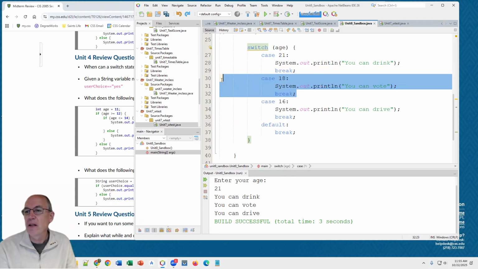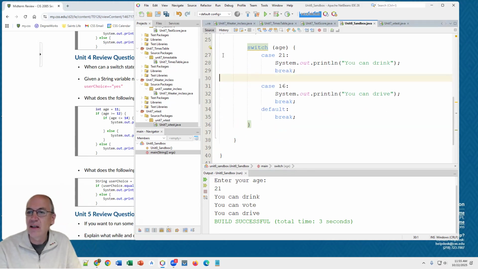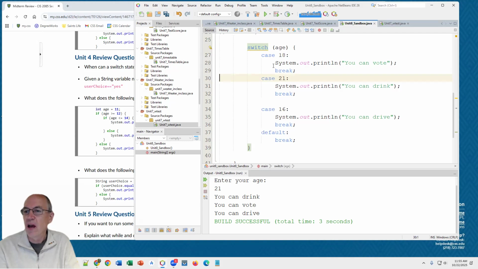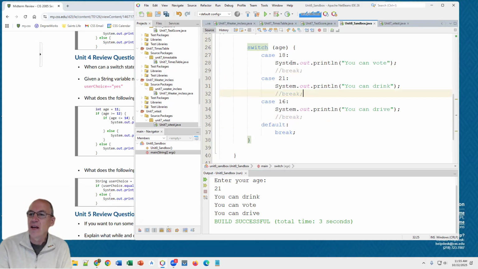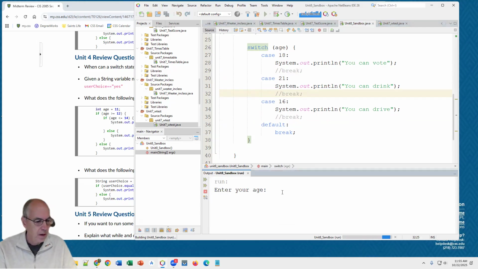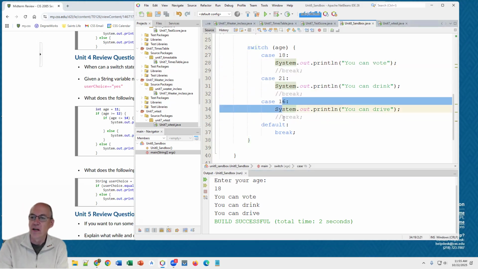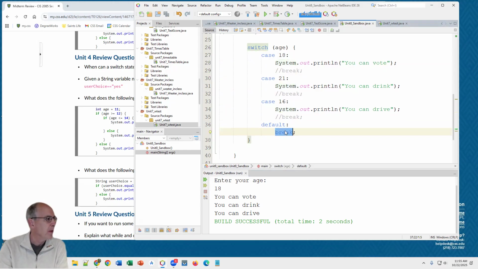Yeah, so that's why here it would be important to have these in the right order. Because again, if I had them in this order and I didn't have the break statements in here, it is not checking. Once this 18 is true, it'll do all of these. So if I say I'm 18, it will say everything, because once it finds a true case statement, it'll just keep going until it hits a break statement down here. Okay.